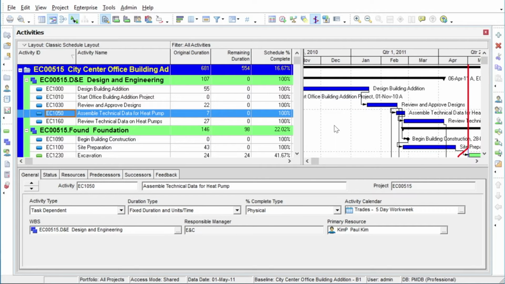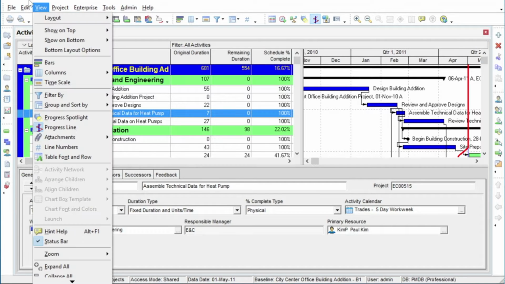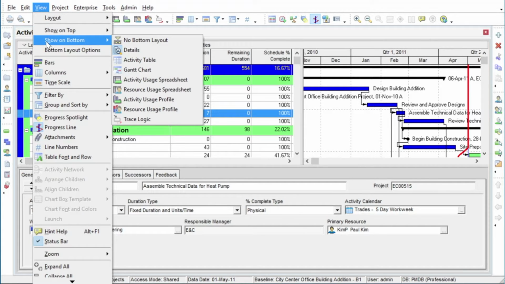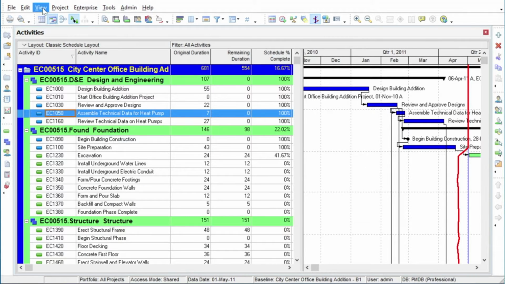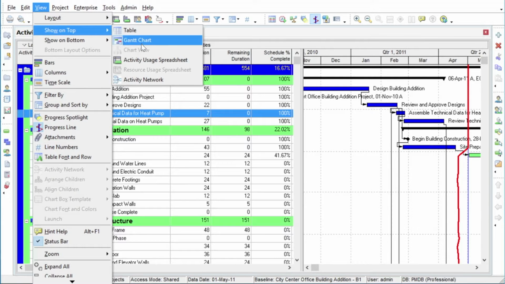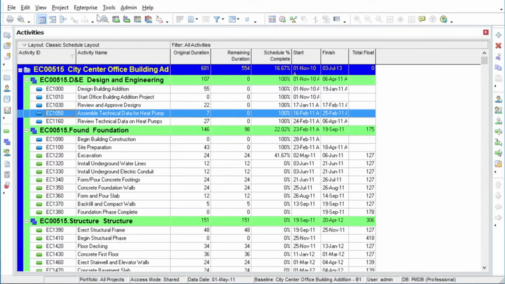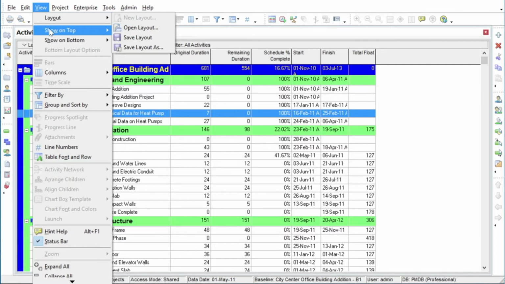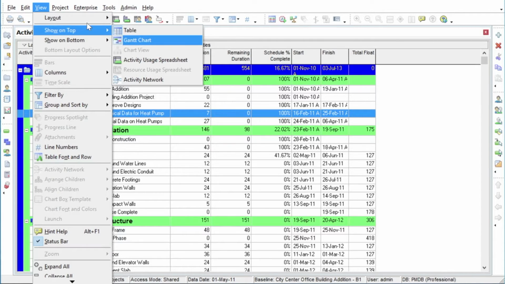All of the main views in P6 can be modified, switched off, or resized by you, depending on what you need. For example, you can switch the bottom layout off using the View menu's Show on Bottom option if you want more detail displayed in the vertical pane. Or you can switch off the Gantt chart to leave just the table displayed if you need more room in the horizontal pane. Both these items can be restored using the same menu options.